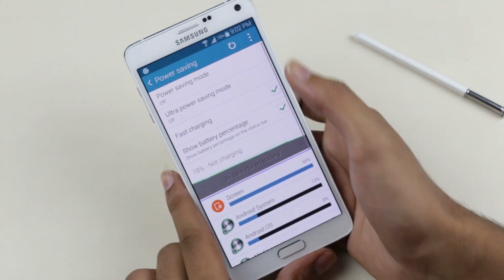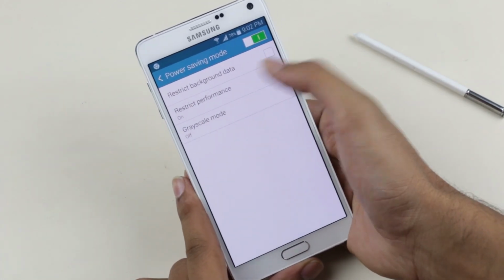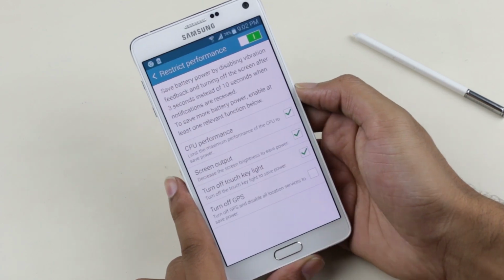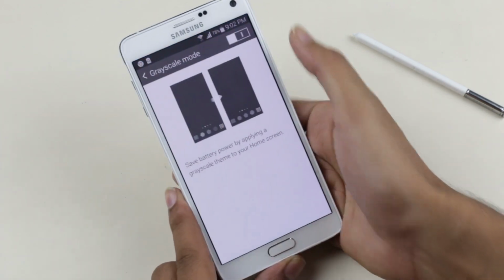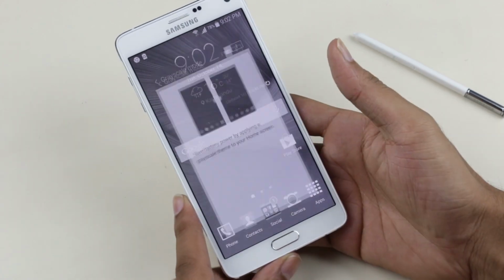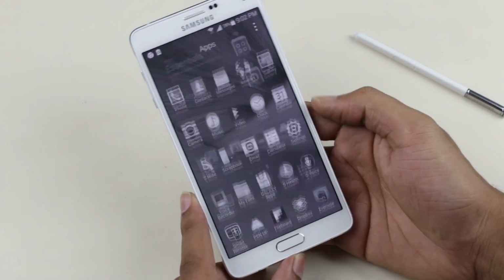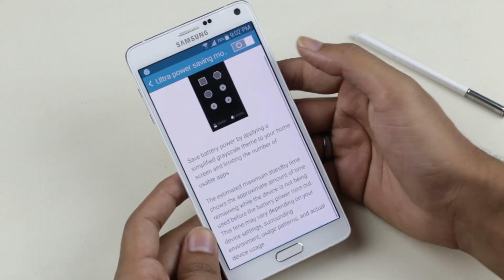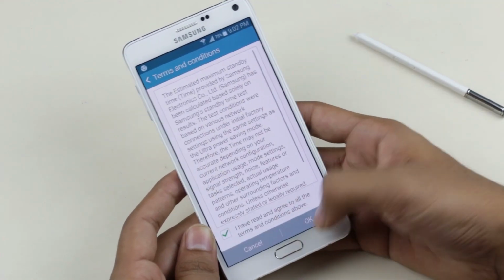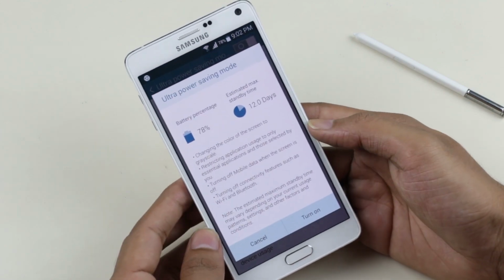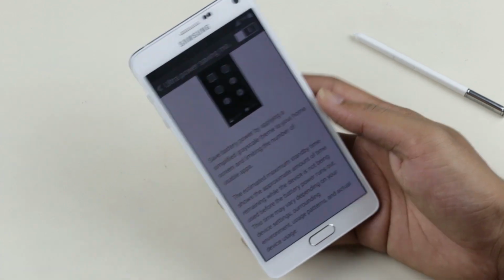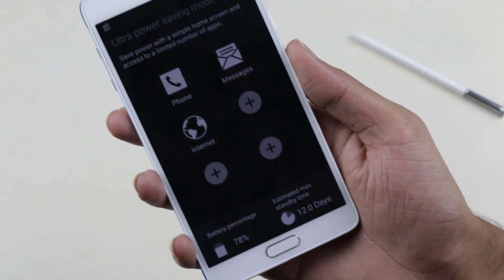Next is the power saving mode. First we have the normal power saving mode, which will restrict the maximum performance of your device. Then you have grayscale mode. Enabling this will turn your device into black and white, which will definitely save you a lot of battery since Note 4 has an AMOLED display. And then we have the ultra power saving mode, where you just get the basic apps like calling, texting, etc. You can use this in extreme conditions when you are running out of power.